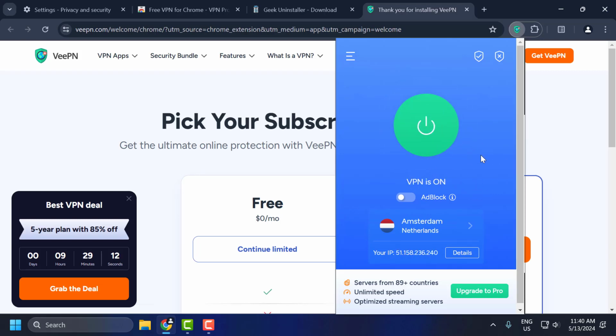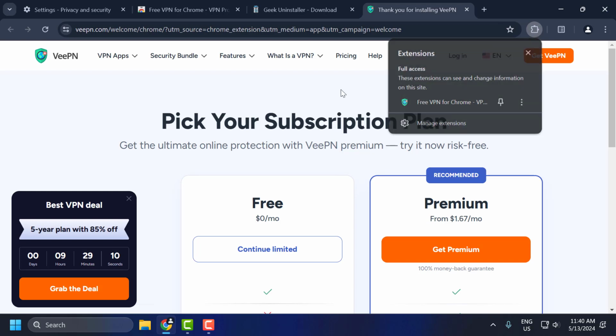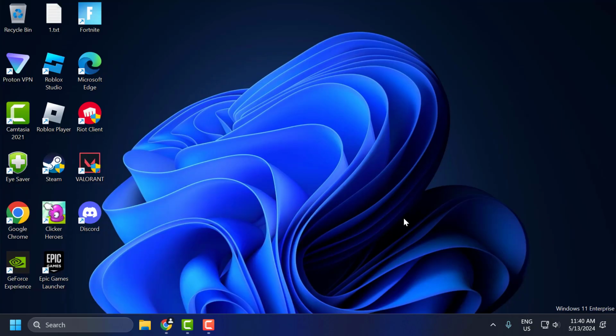After connecting to your VPN, you can check if the problem solved or not. If the problem not solved, let's move on to the third solution guys. The third solution is to open the invite link from an incognito tab.